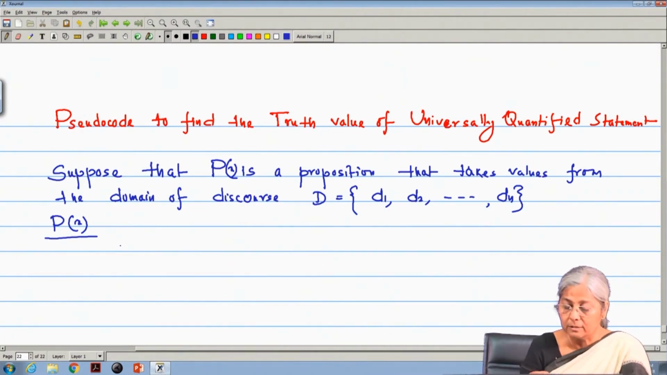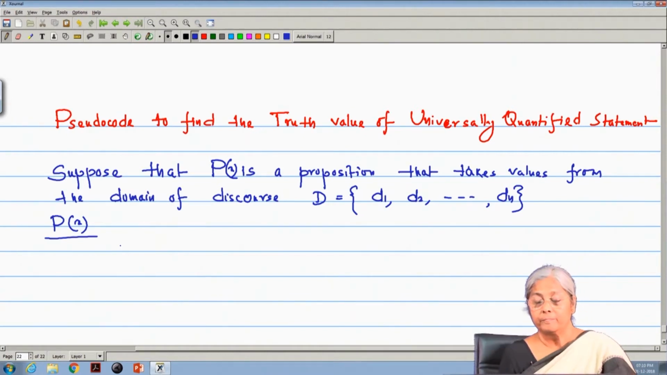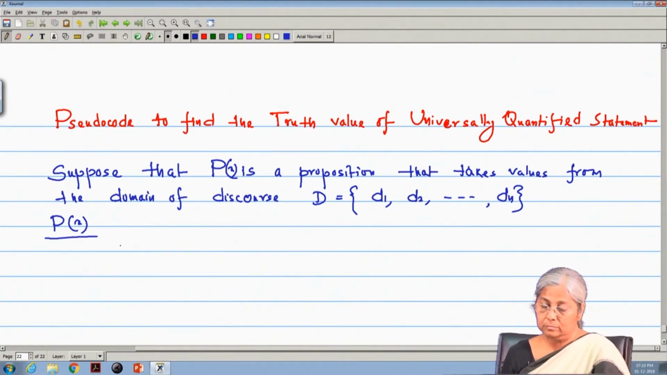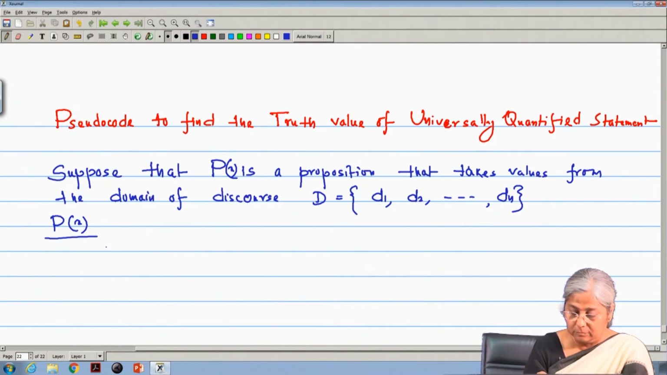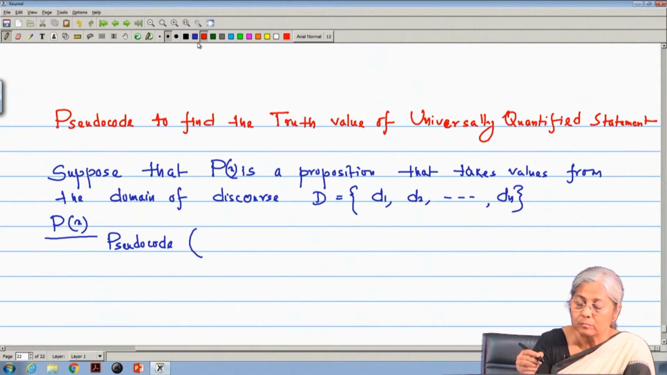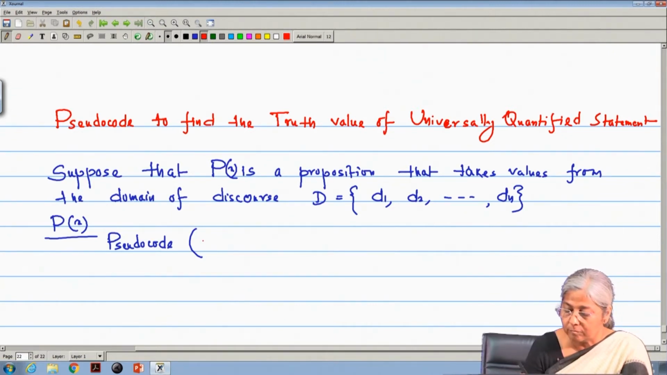Now, the pseudocode we can write, because we already know how to find the truth values when it involves a universal quantifier for all x or the existential quantifier. So I write the pseudocode, say for all x.